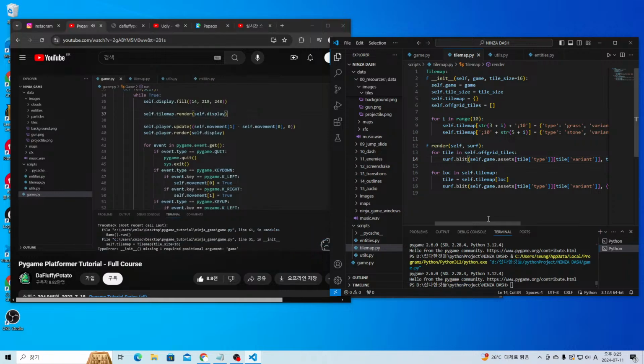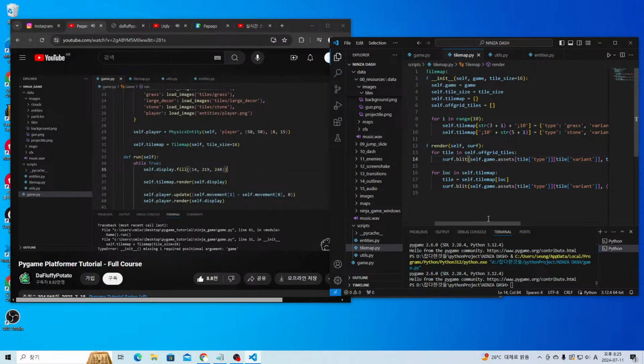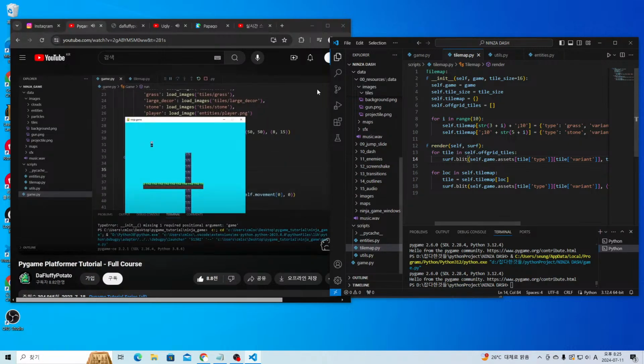Let's run it and see what we get. We got an error because I forgot to pass in the game. So we do self. That'll pass in the game reference so that it has access to the assets. And there we go. We have our tile map, and we can see our tiles, which look nice.